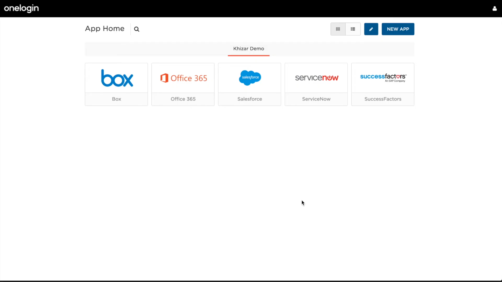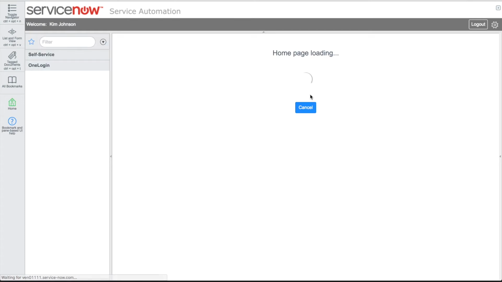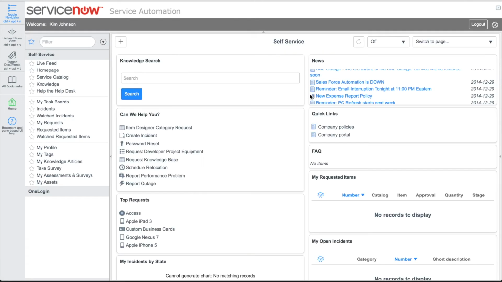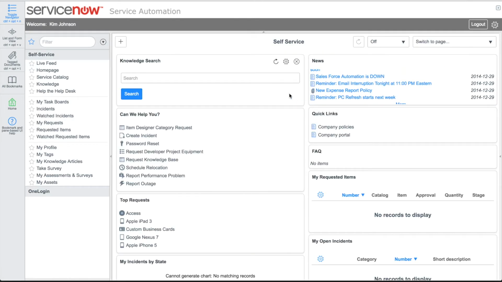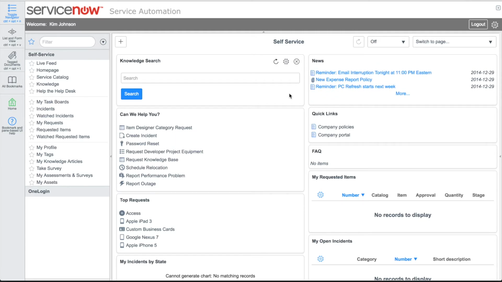Once logged in, Kim is presented with a variety of apps that the admin has made available to her based on her role, including ServiceNow. All the user has to do is click on the icon and OneLogin will use SAML to log her into her account. The SAML authentication process is seamless for the end user, as it eliminates the need for individual application passwords.